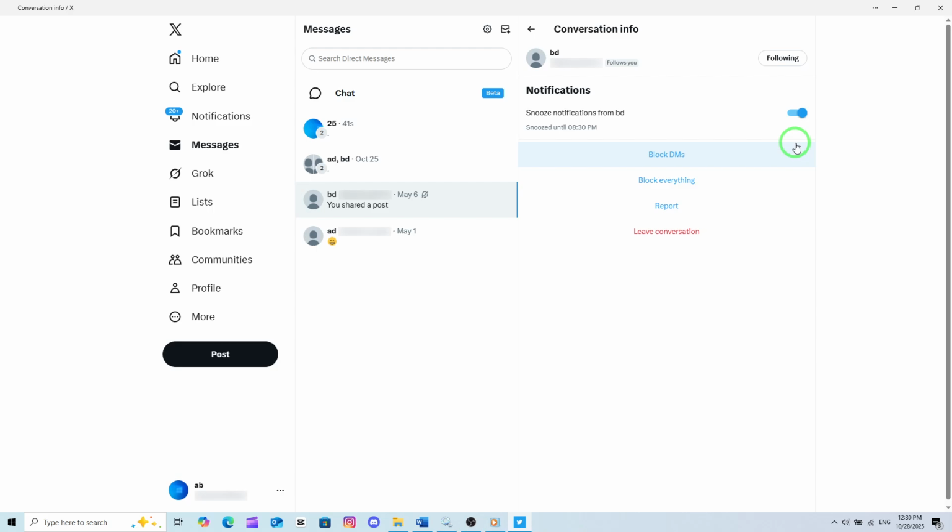You'll then see a few time period options appear on your screen. You can choose how long you'd like to mute the chat, whether it's for a few hours, a day, or longer, depending on your preference. Once you've selected the time frame, that's it. You've successfully muted the conversation. During that snooze period, you won't get any message alerts from that chat, and you can always come back later to turn notifications back on if you change your mind.